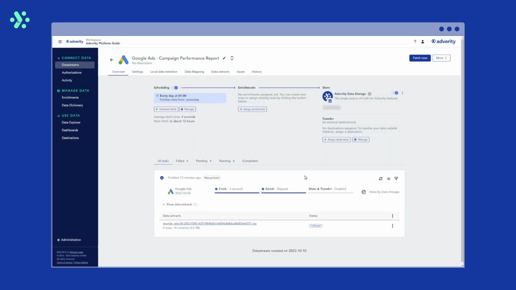Now that is set up, you can see information on when your next fetch is scheduled. You can adjust the settings on your schedule at any time by clicking Edit. So there you go. That's how you set up scheduled data fetches in Adverity.